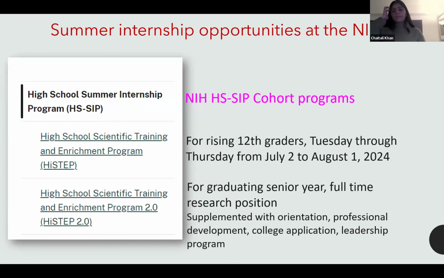Further, there are specialized NIH SIP programs for high school students, and these are called cohort programs. Over here, you have one for the rising 12th graders. So these are 11th graders who are going to go into the 12th, right? They are not full-time, they are part-time, which is Tuesday through Thursday, and they run from July to August 1st. So they are a small time period for people to become well aware of what kind of research is going on in NIH and get some idea about it.